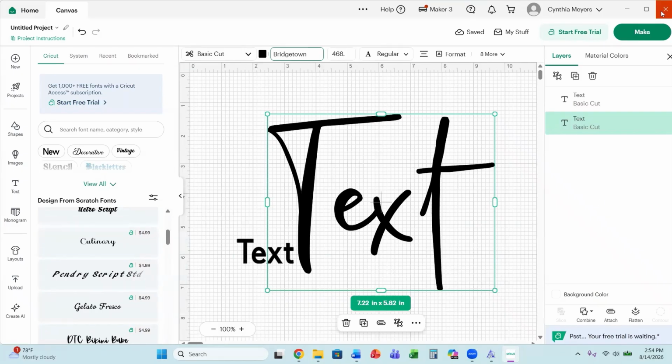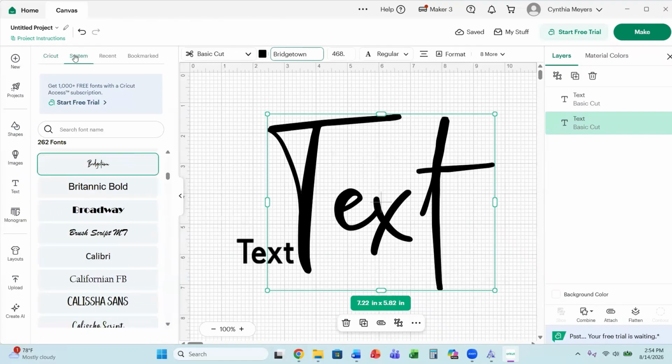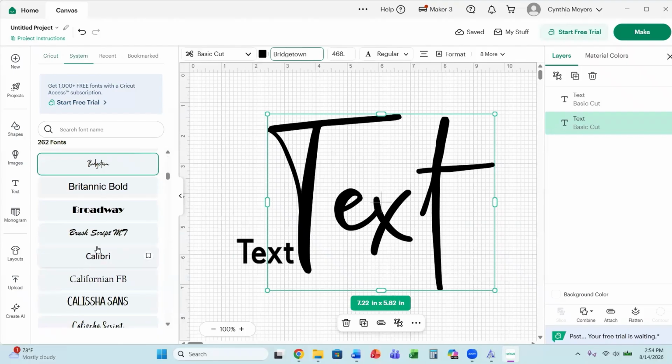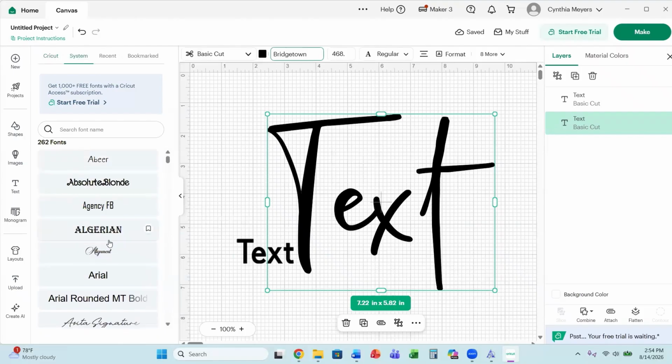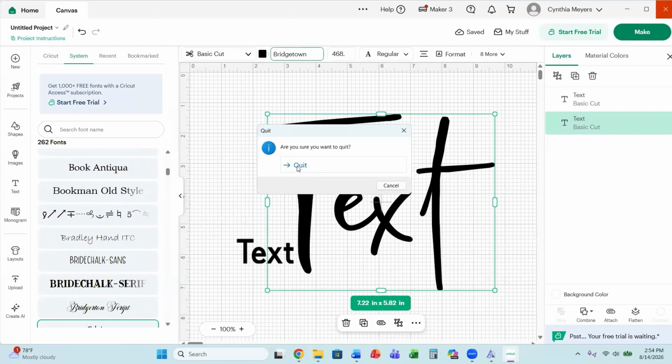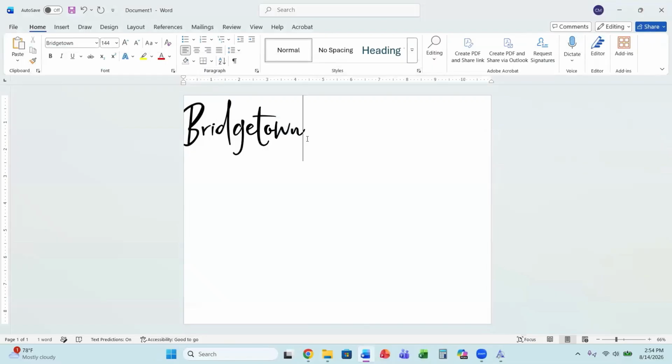I'm sure you can do it with most cutting machines. You want to stay with your system fonts. So you see here, those are Cricut fonts. These are system fonts. These are ones that I have uploaded into my computer from Creative Fabrica. So now let's close this because we don't need this right now. Let's go back and let's upload another font here.